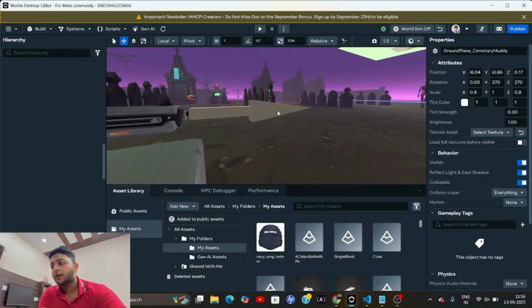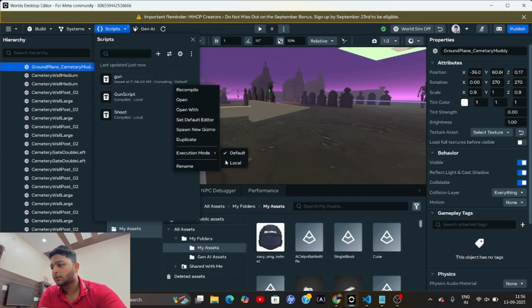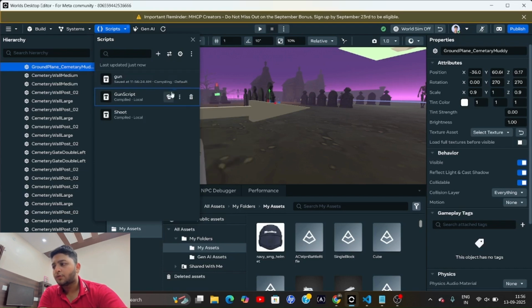So now I have created a new script, because these are my past scripts. I will create a new script called gun. Here is how you can add a script. After you add the script, you have to make the execution mode local. It is very important. Make it local, and then you have to click it.